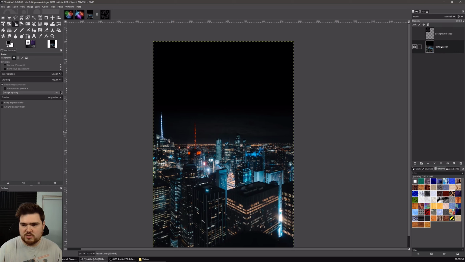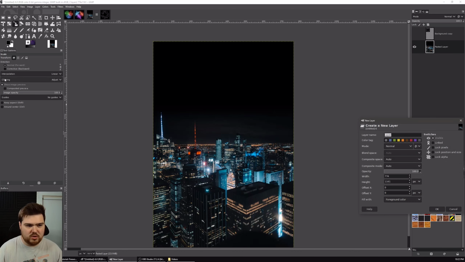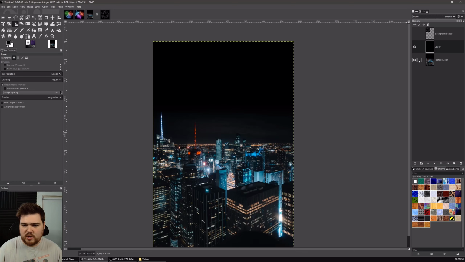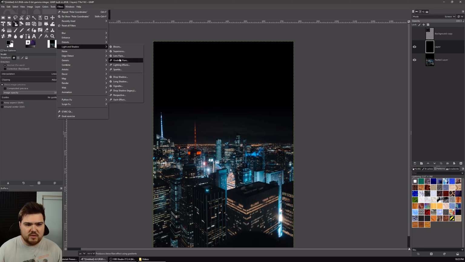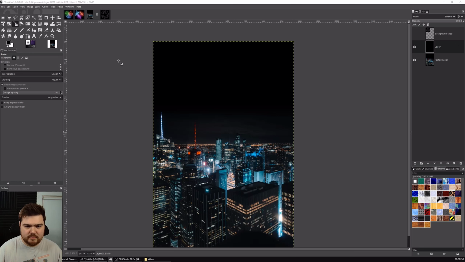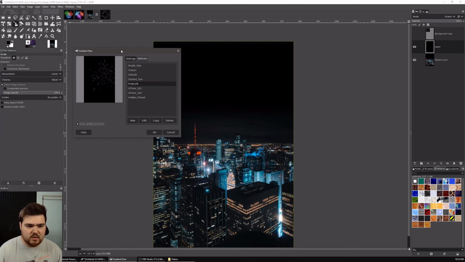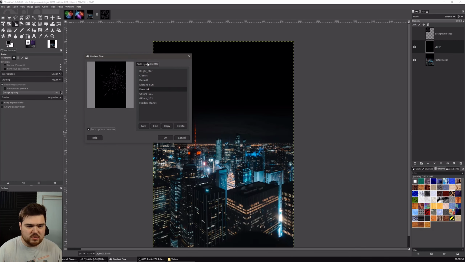And I'll go to the background layer, and we're going to create a new layer. We're going to make this black, hit OK. And we can just set the blend mode of this to screen. Now we're going to go to Filters, Light and Shadow, Gradient Flare. And Gradient Flare is a really fun plugin with a lot of strength that most people kind of ignore.